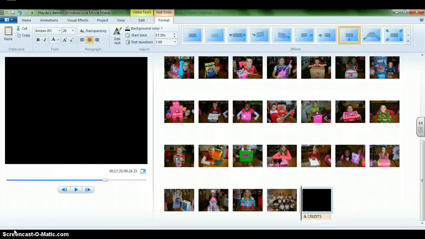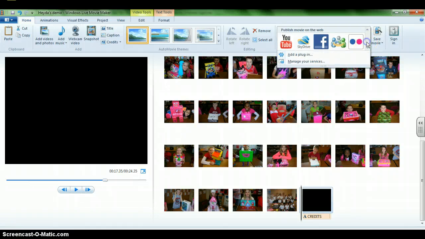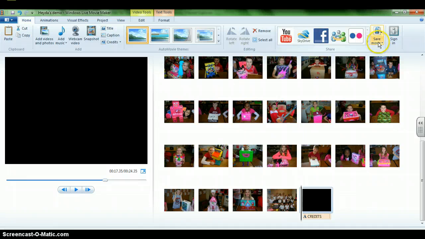If this is good enough for you, you like the speed of it, you like your title page, you like your credit page, then be done. And then the teachers will help you upload it to make it a final project, where you're going to save your movie into a different format. And then these are your publishing options over here. Otherwise, if you are going to be adding music, that's going to take a little bit more time, and I can show you how to do that as well.